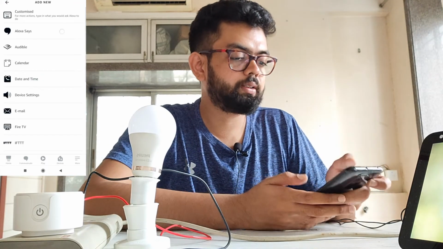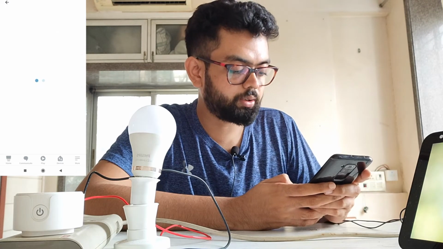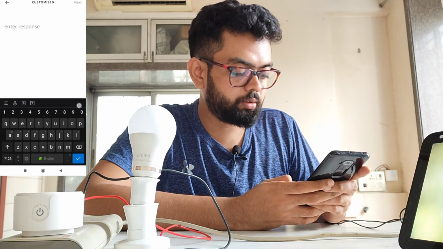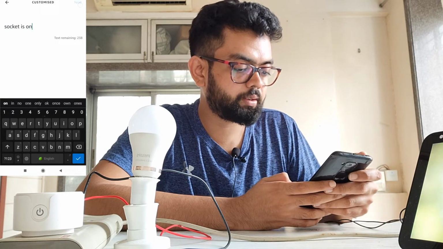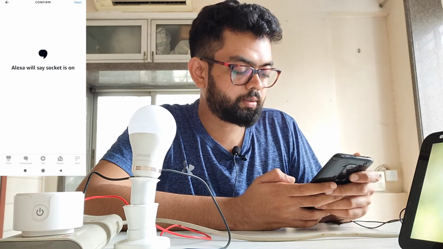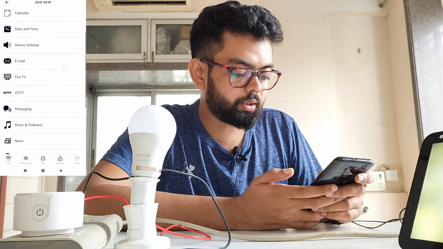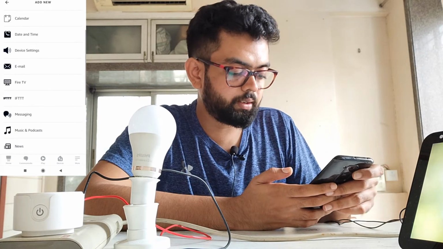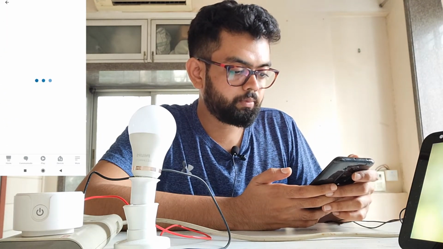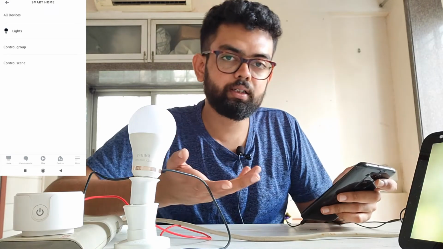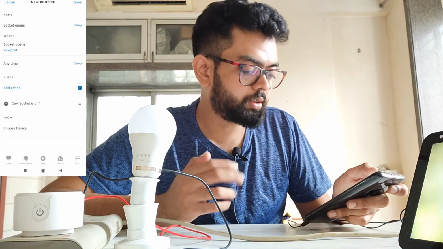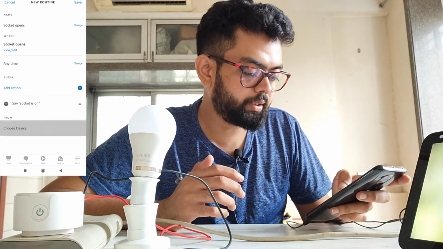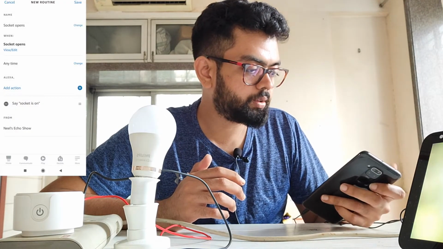So for now I can just ask Alexa to say socket is on, next, next. You can also control your other devices by clicking on the smart home and just changing the colors of the lights or switching on and off the lights. So for now we'll just stick with socket is on, choose device, Neil's Echo Show, save.